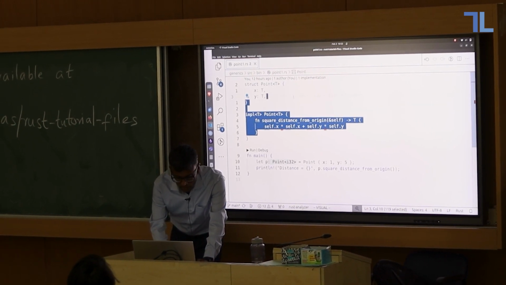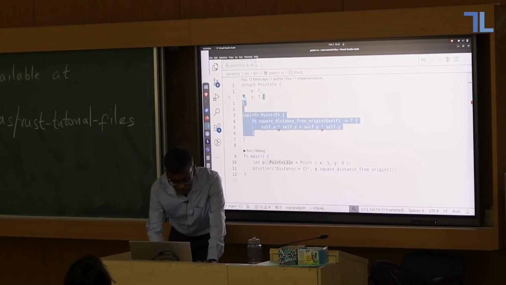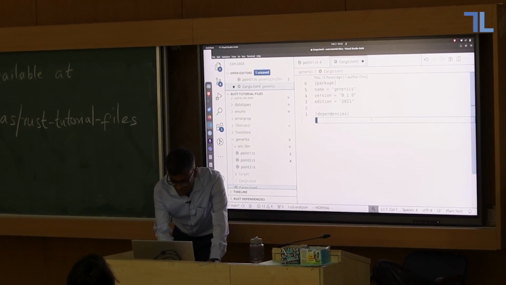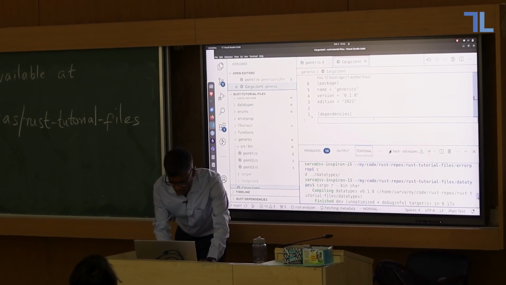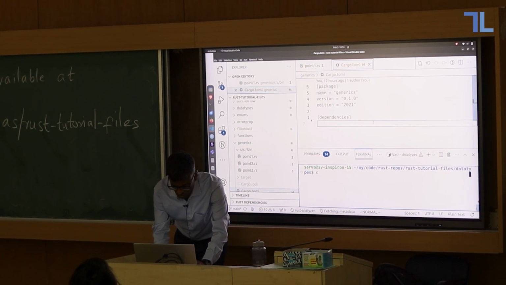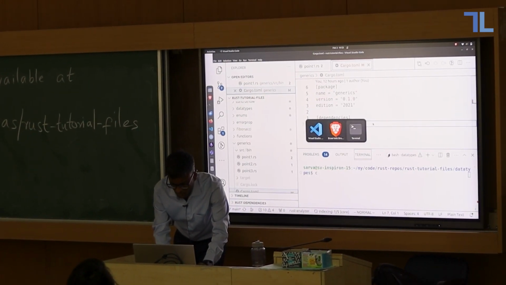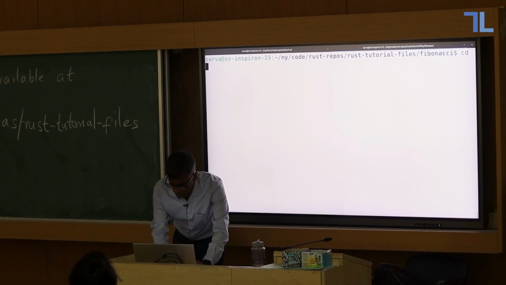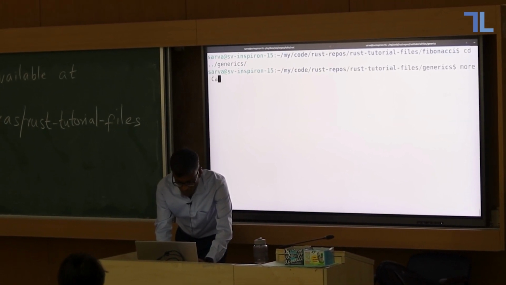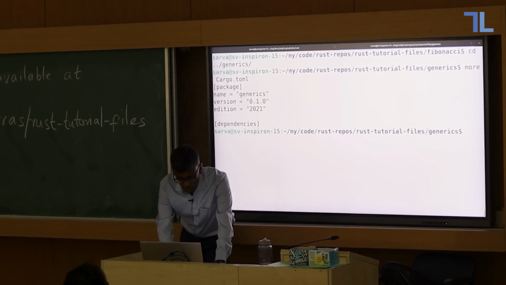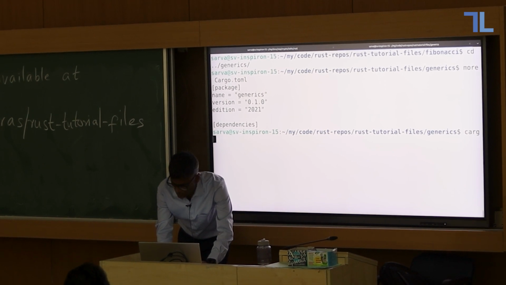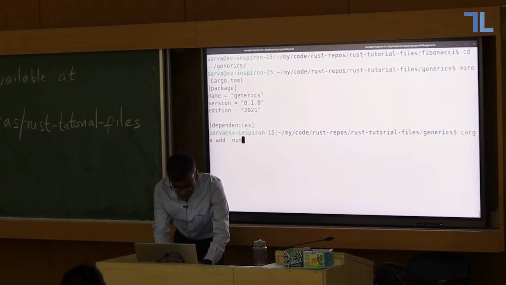So here, I may have already added it. Let me remove that and then add it back. So here, this Cargo.toml has this num-traits, right? Suppose I delete this. Now the Cargo.toml file has no dependencies. Now I just say cargo add num-traits.